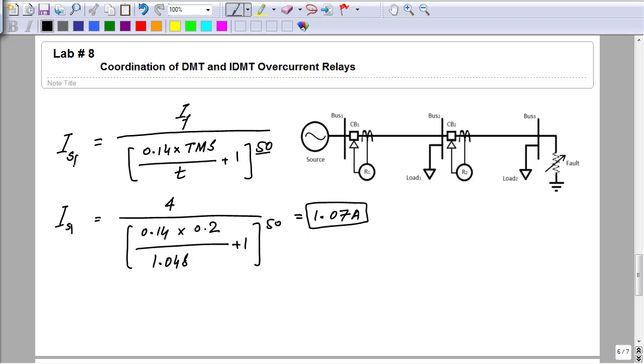Now if I write the final values for the coordination between these two relays, for relay R2, I set was 1 ampere and TMS is equal to 0.1. For R1, I set is equal to 1.07 ampere and TMS is 0.2. Once we do this setting, put a fault over here, only this R2 will respond to this fault, R1 is not going to trip. But if we reset this relay R2 and again put the fault over here, then R1 will trip and clear the fault, acting as backup.